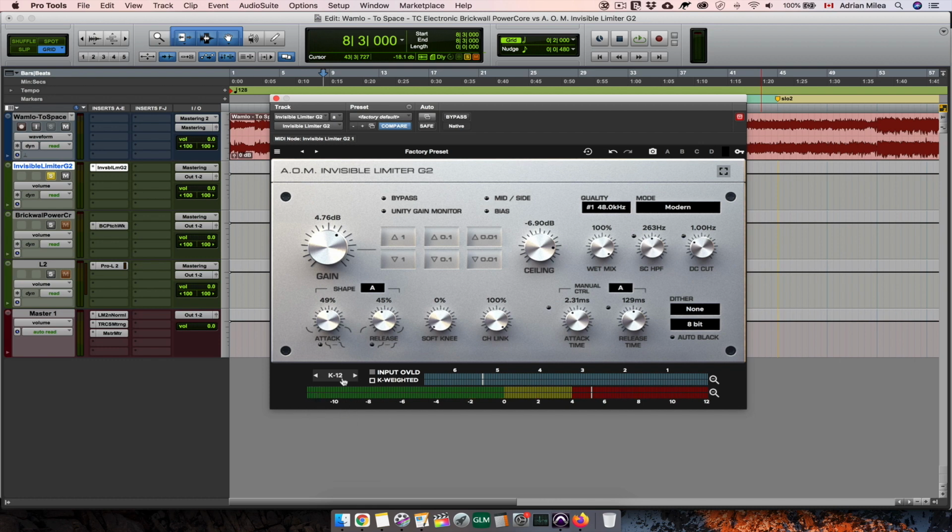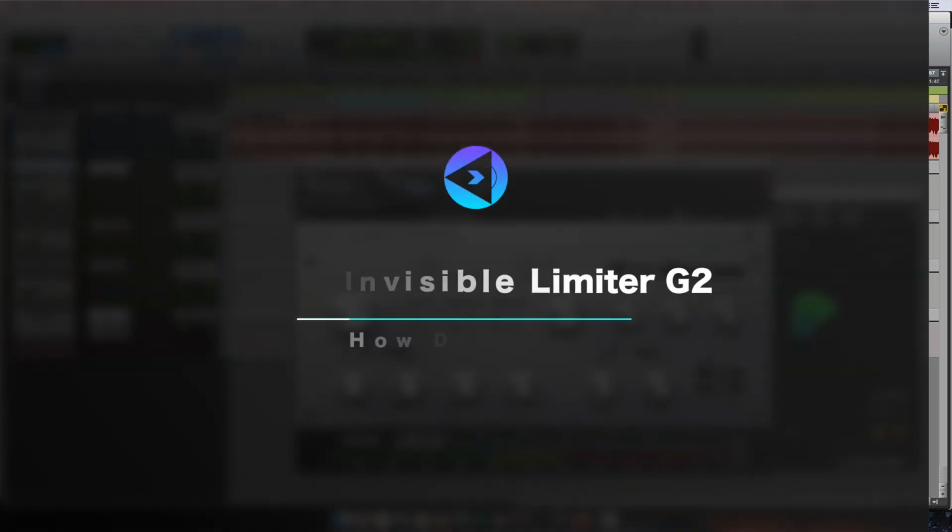And that's pretty much it in terms of the parameters of the Invisible Limiter G2. And now let's hear how this limiter sounds.